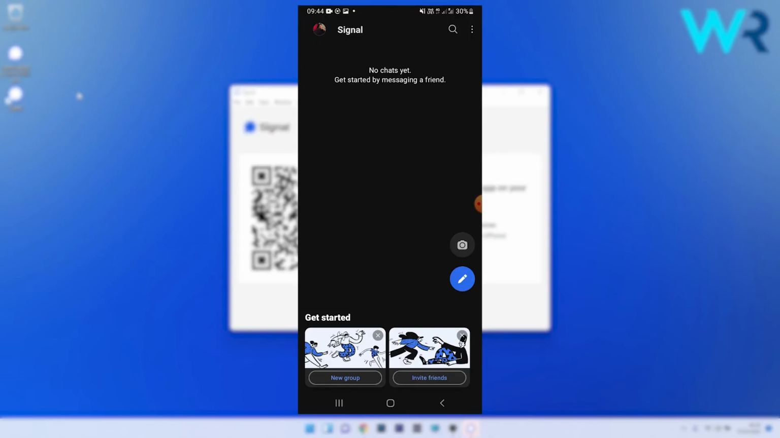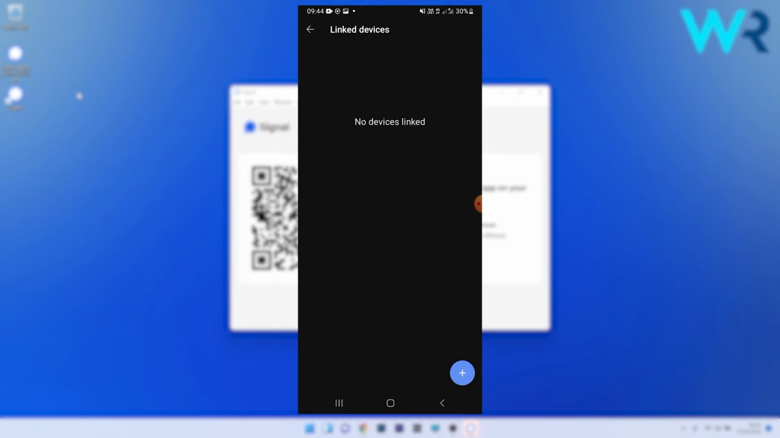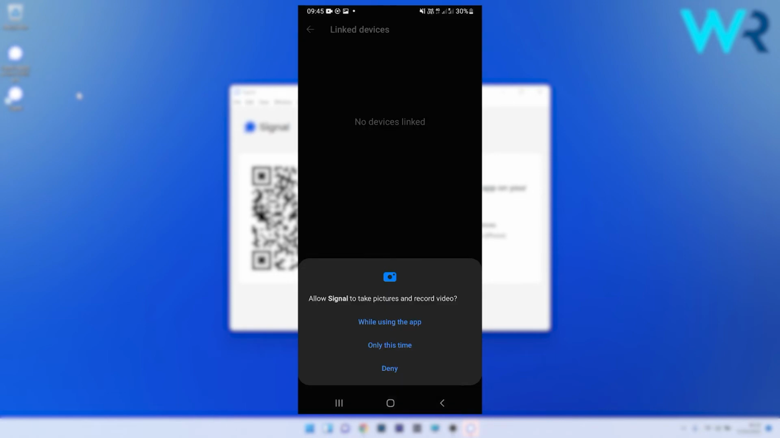Now, on the Signal app on your phone, what you have to do is simply tap on the profile picture to access the settings, and afterwards select the Linked Devices option. In the beginning, you'll see a message that says No devices linked. So what you have to do is simply tap on the blue plus button, and afterwards make sure to allow Signal to take pictures and record video.